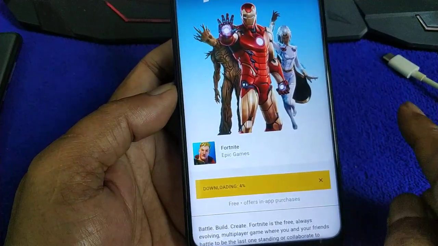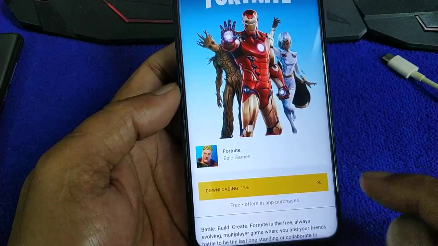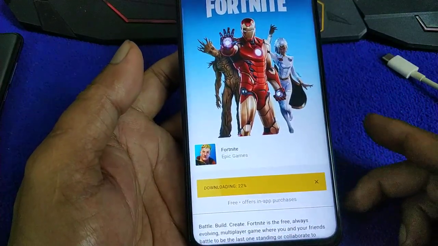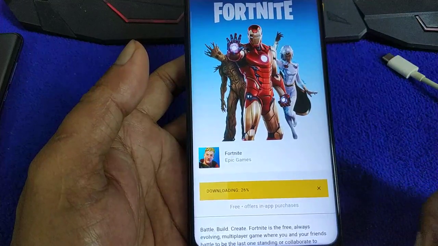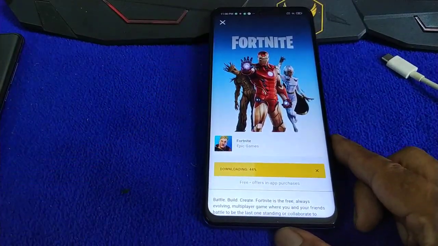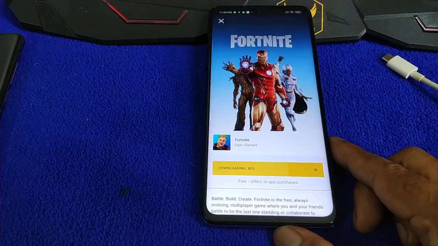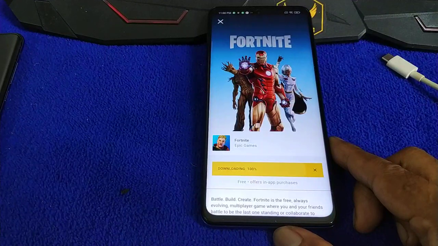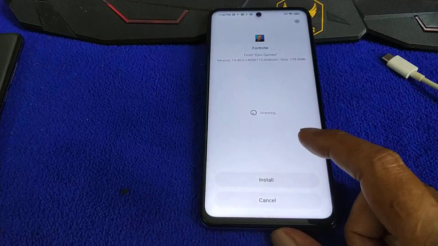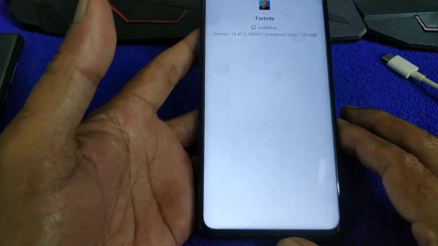And the Fortnite game size is 9.1 GB. Bear in mind, that's a big size. 9.1 GB. Okay. Install. That's it.